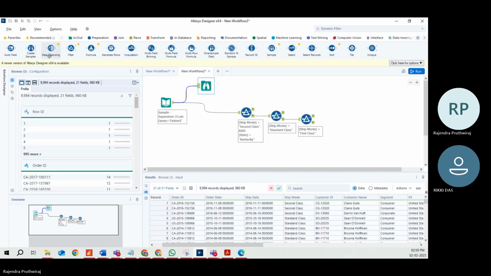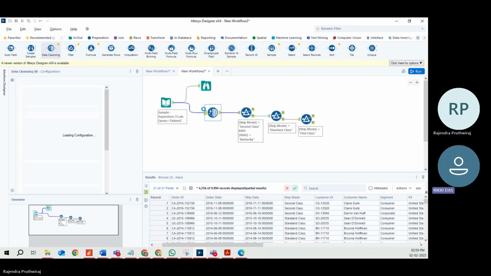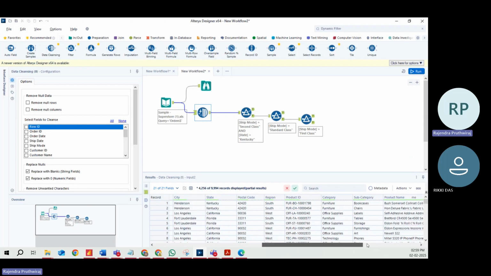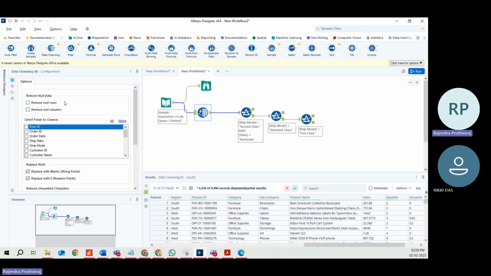Now let's use something called data cleansing. Just drag and drop on top of the connector line. You can drag and drop anywhere, but if you select this, it will be selected here. Now here, just select none. Now it is showing remove null rows. If you have null rows, it will automatically clean those. If you have a null column, it will automatically clean those, right? If you specify which column specifically you want to do, you can do that.